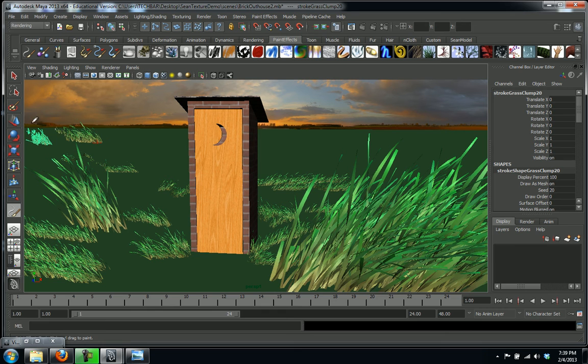This is kind of like an open field with an outhouse right in the middle of it. Let's put a couple of them here and so on. So you can just have some fun with this and play around with that.